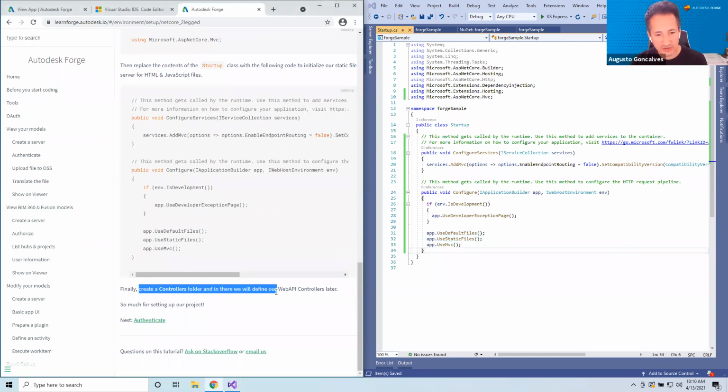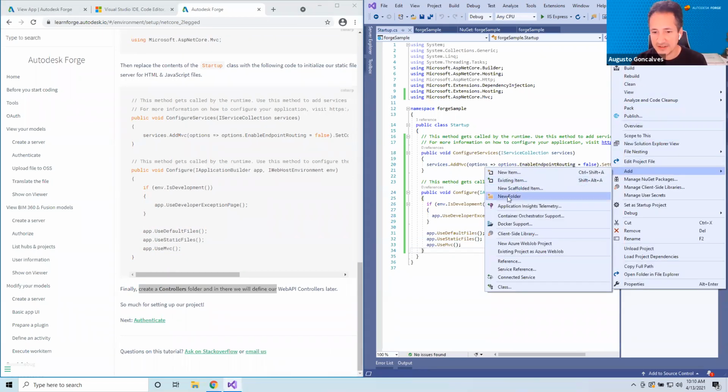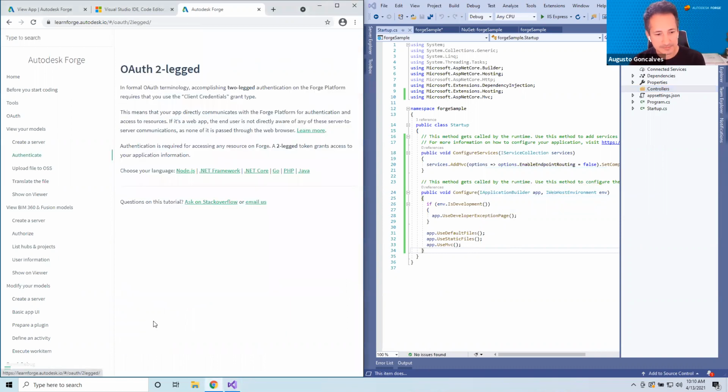We have to do one more step. We have to create the controllers folder before we move to the next step. So let's right click here and add a new folder, and the name controllers is just the standard again. And let's move to the authentication piece.